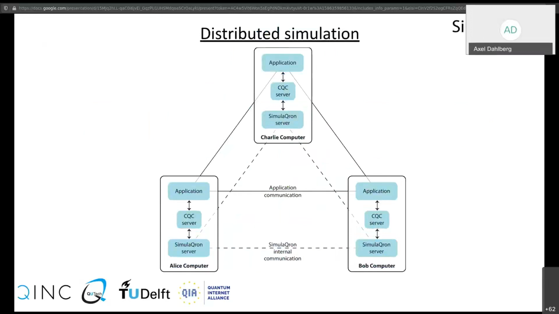One thing that I think is really cool about Simulacron is that it's actually a distributed simulation. You can install it on different computers, and these computers can together simulate the quantum network, where, for example, entanglement is simulated by classical messages in the background to enable this.